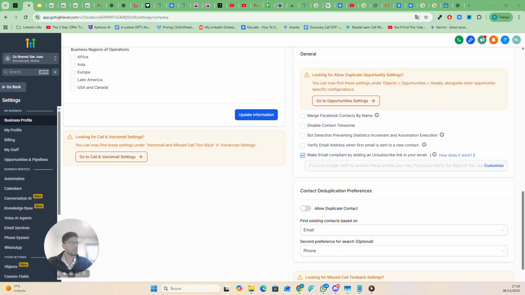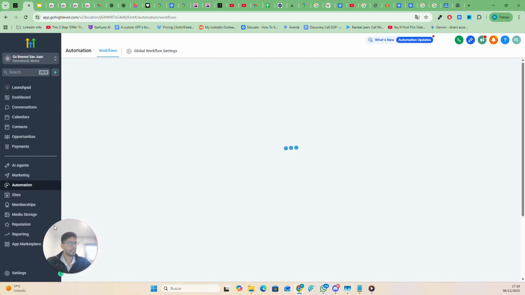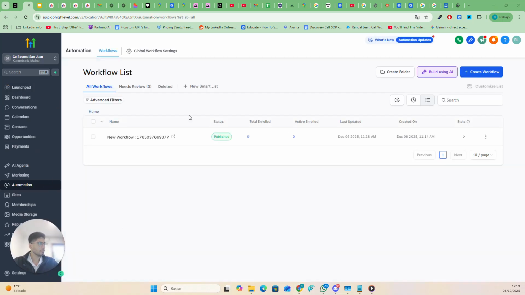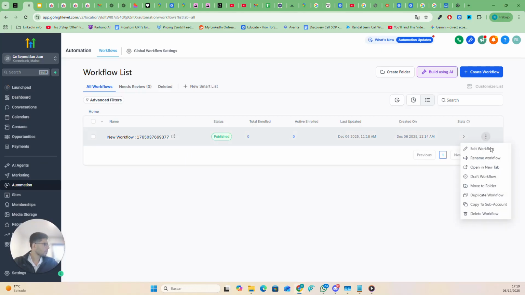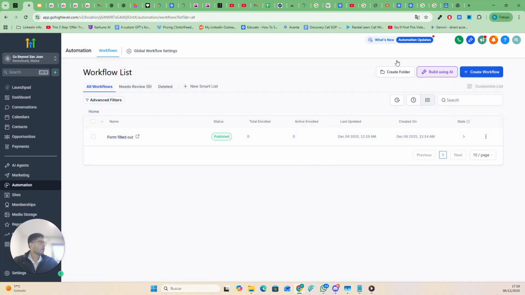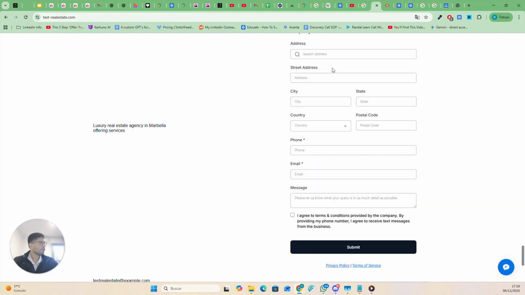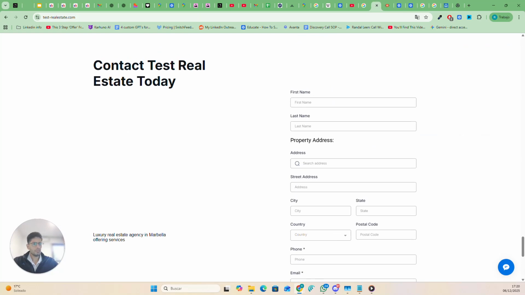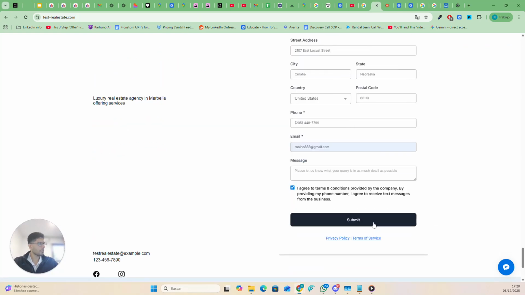And now we're going to make sure that that actually works. So here we go. We've got the automation right there. I'm going to rename the workflow, and I'm going to say form filled out. Excellent, cool. So right now I'm going to fill out the form. All right, guys, I've just filled out the form. I'm going to click submit.